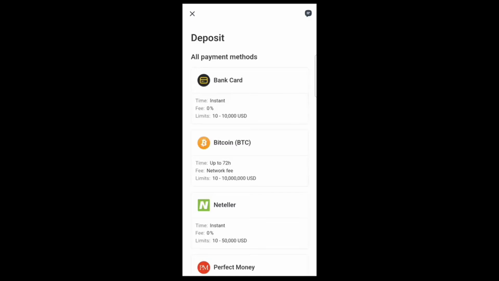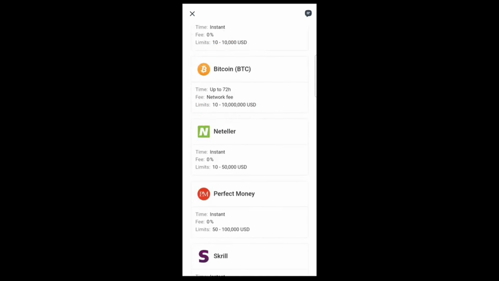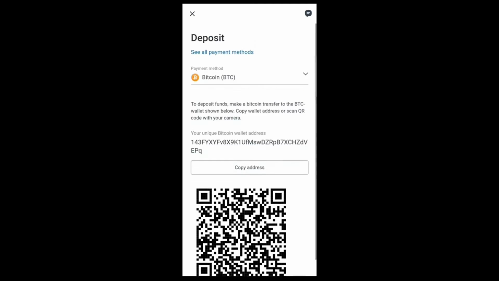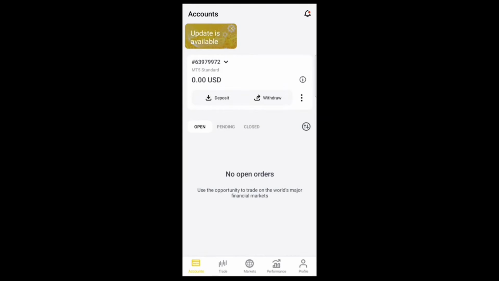Today, we'll be depositing funds using cryptocurrency. We're using Bitcoin. Click on Copy Address to copy the Bitcoin address provided. You can then send the desired amount of Bitcoin to this address from your Bitcoin wallet.